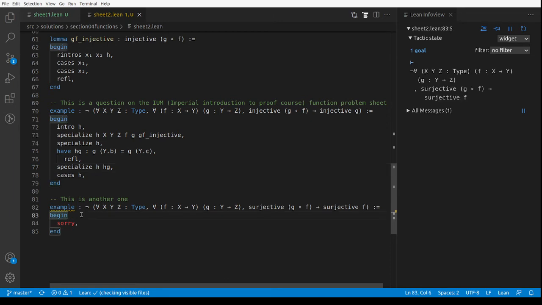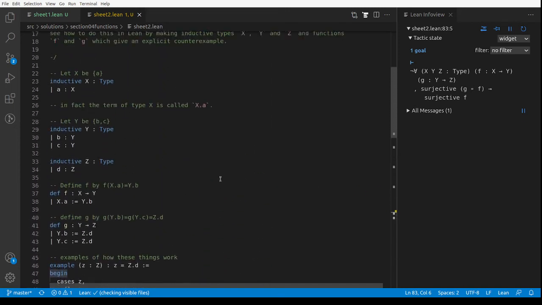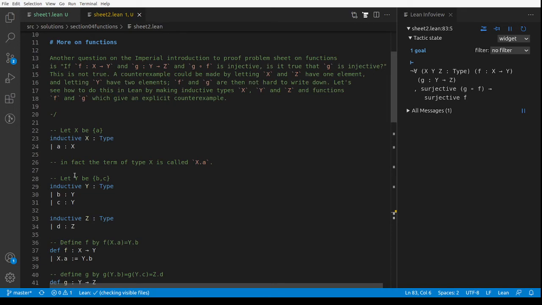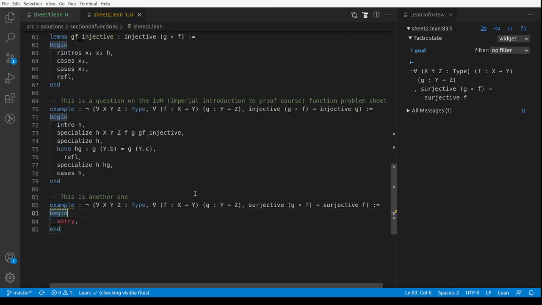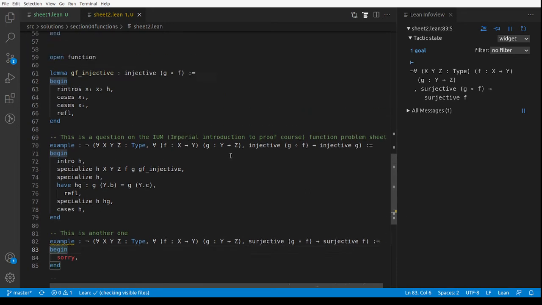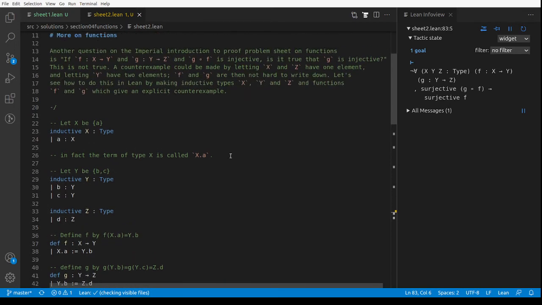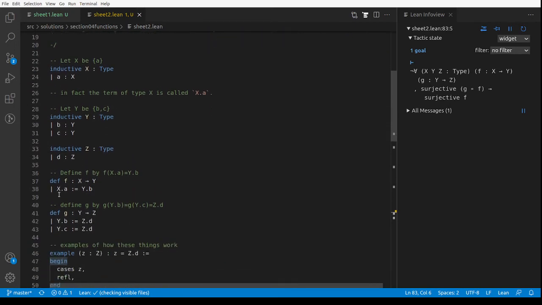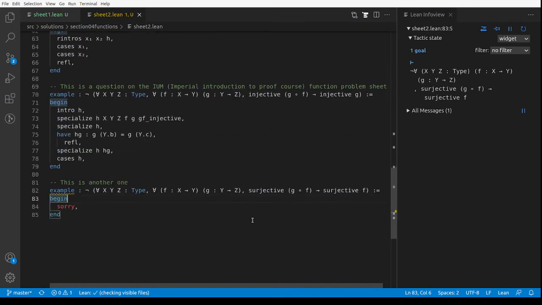And now let's try this one. Again, I should say it's the same counterexample. The question is, is it true that if G composed with F is surjective, then F is surjective? In the setup above, G composed with F is this map from X to Z. X and Z have got one element each, and so the map between them sends A to D, it's obviously surjective. But F is not surjective. Why not? Because F of A is B, so C doesn't get hit.